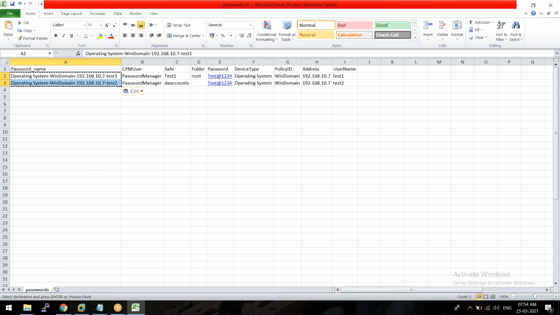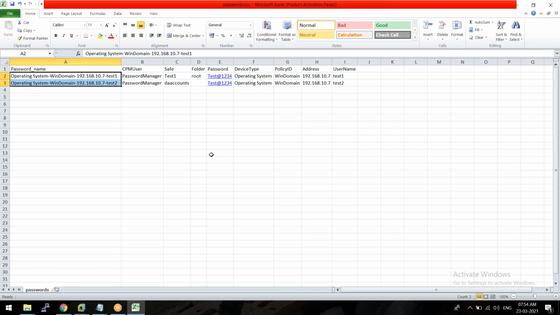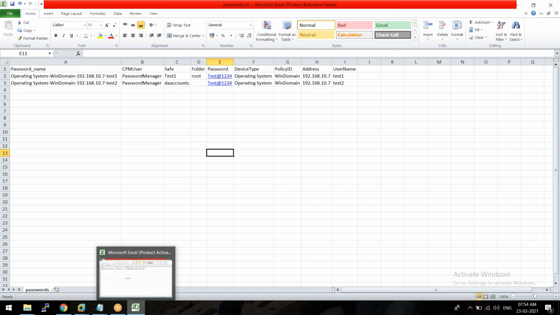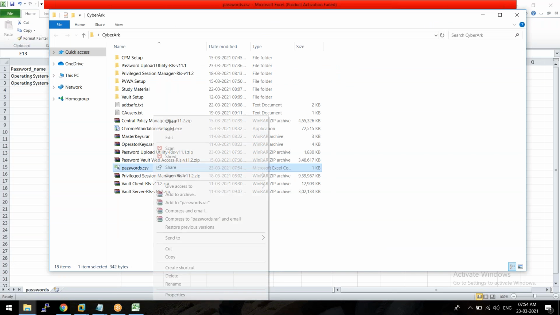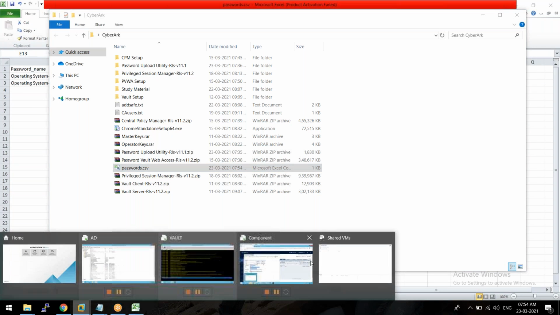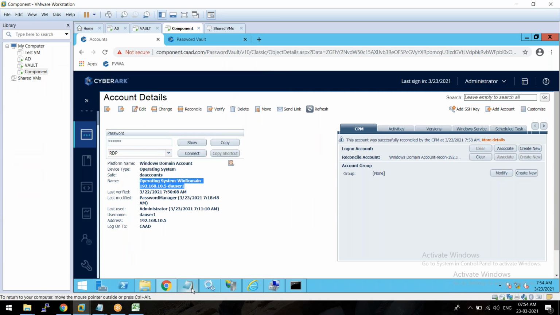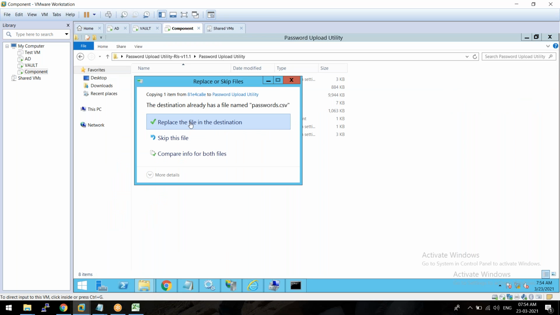Now save this file. If you see, it is the concatenation of operating system, Windows domain, target server address, and username. So the same way CyberArk gave the name, we have prepared the CSV file like that. Copy this CSV and paste it into the password upload utility folder. You have copied, right? Yeah. Again, we will verify after pasting into that folder. Yeah, replace.